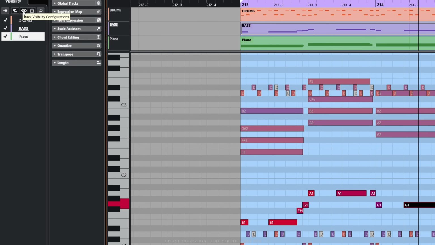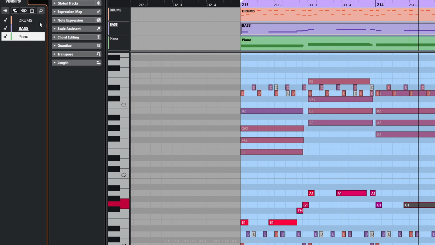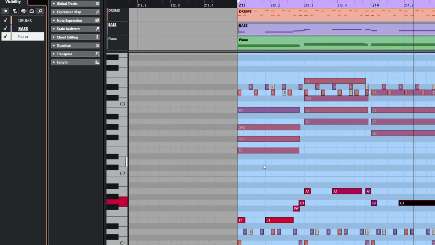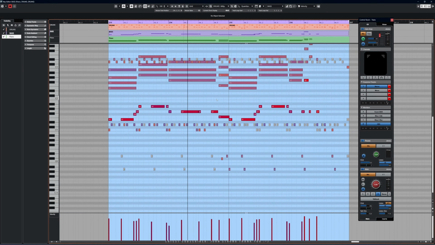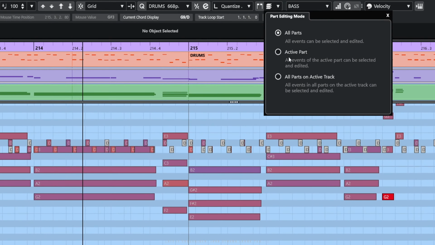The next little feature here is the track visibility. We don't have any configurations for that, and that's how you would set that up here. There's no need to go into that now. And then, of course, we can search. So you tie this together with another feature, which is over here, and hopefully, again, you can see, I'll try to zoom in, the part editing mode, which enables you to choose which parts you're actually going to edit.